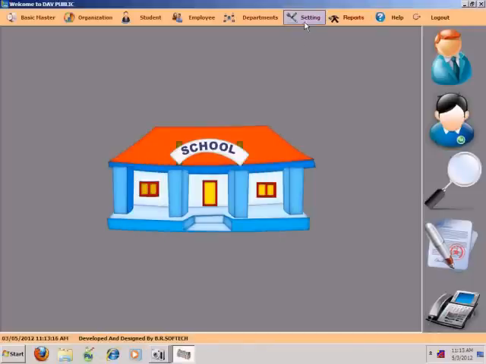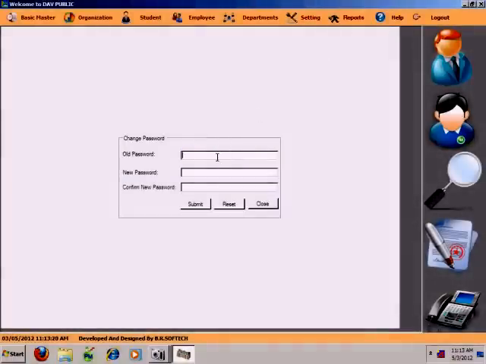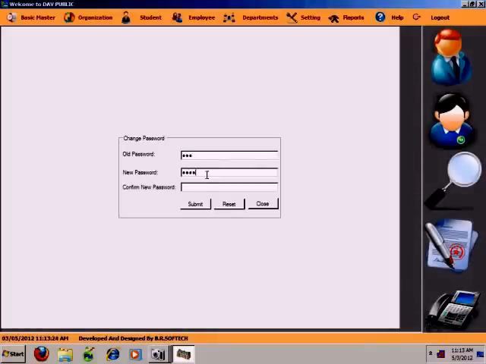There are sub modules in settings like change password. You can change the password of your software by simply writing the old password, the new password that you want to change, and the confirm new password, and simply submit.